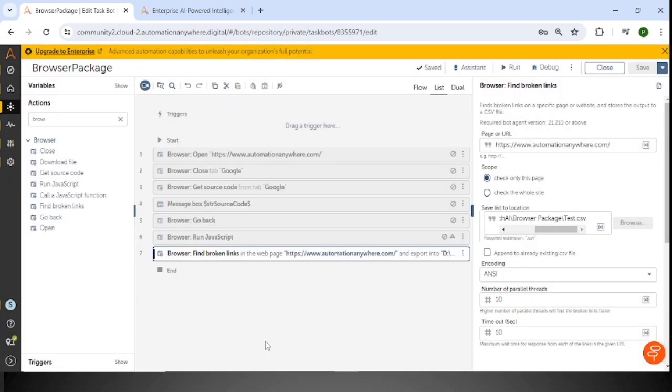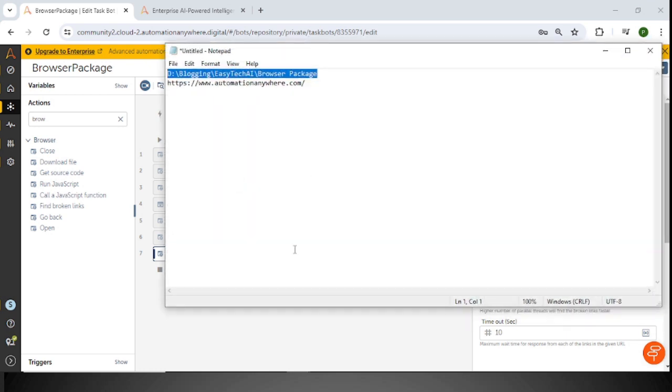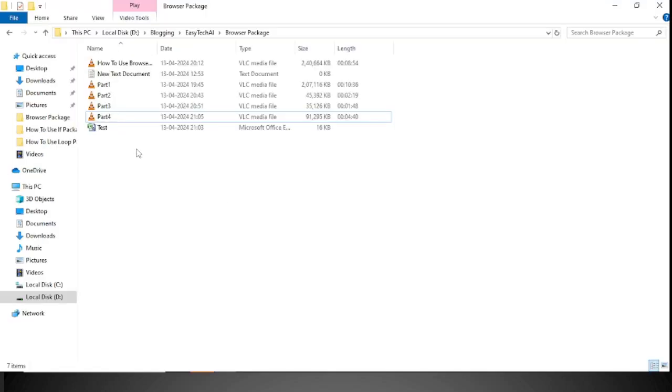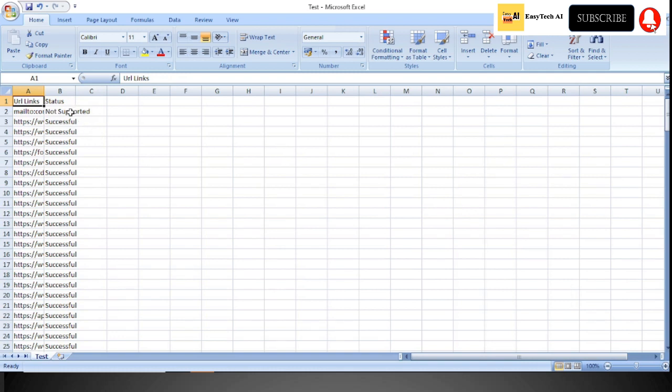Simply I can revisit that particular location to check the file. The file is available here with the last modified time, so we can simply open this. Here you can see the list has been updated.